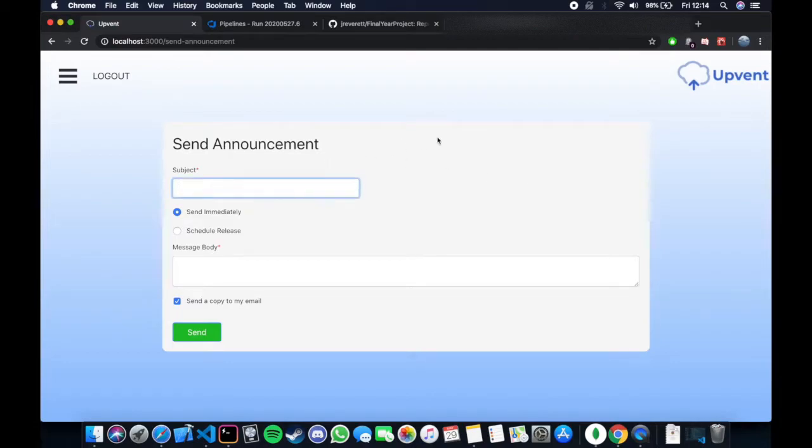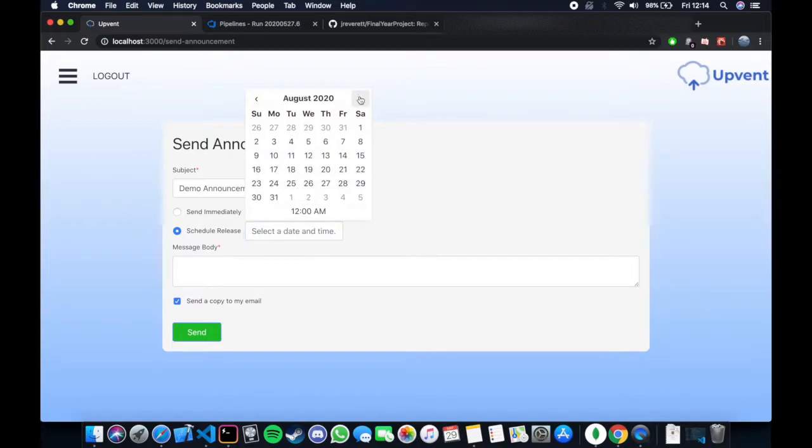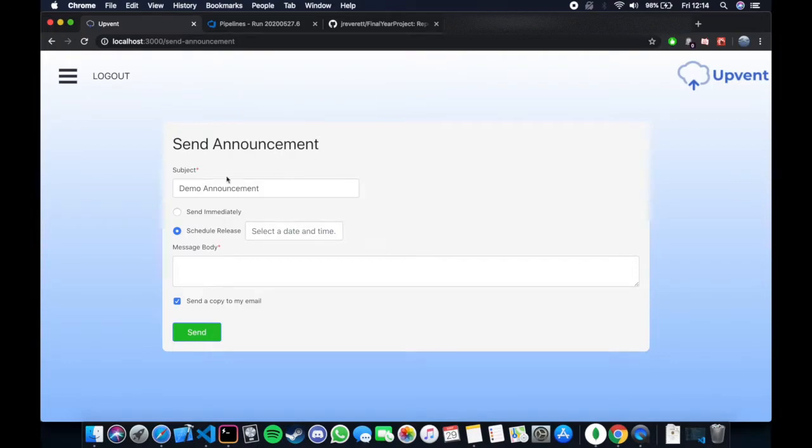So I'll set the subject just to demo announcement. I have two different options on when to send the announcement. I can either send it immediately or schedule the release, and I can do this to any time or date that I want to. This is done by a scheduled job on the server. So I'll do it immediately for now. Put in the message body, this is a demo. I'll leave the box ticked that says send a copy to my email. So I'll send that.